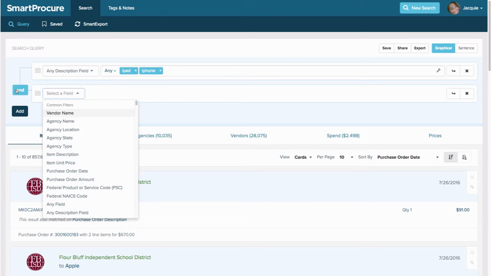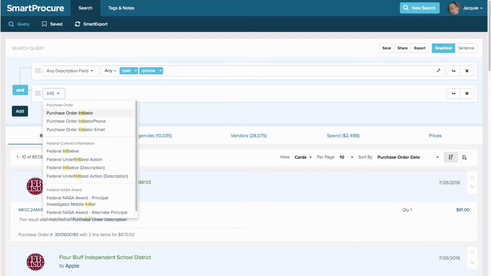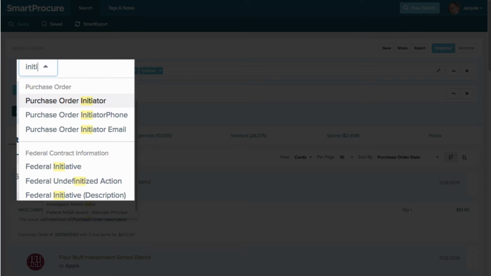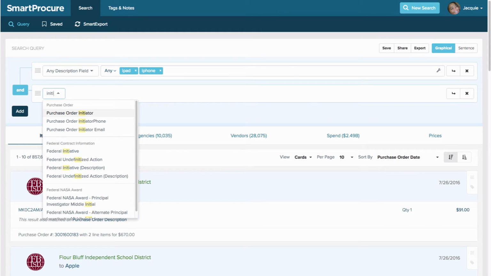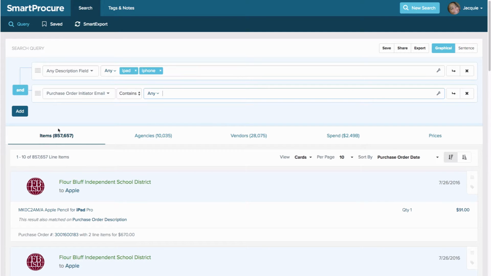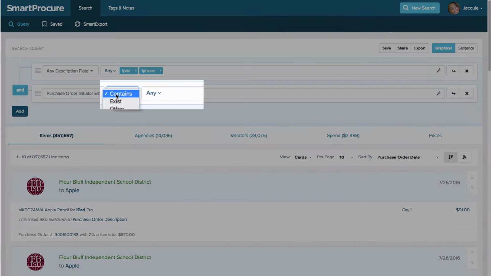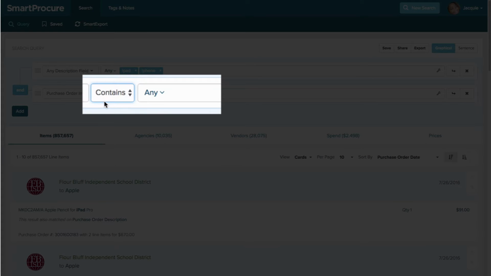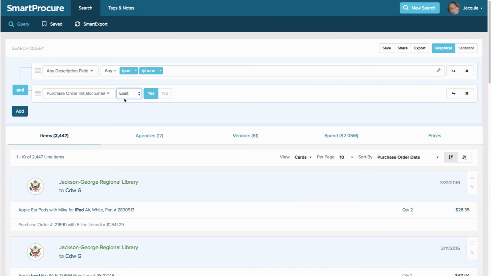In this case, I'm going to look for an initiator, right? Sometimes you are interested in finding who purchased it or who initiated the purchase. So you can go ahead and type part of what you're looking for. It's going to default to whatever filter already has that information within it. In this case, I'm going to select the email. And now, rather than contains, I'm going to select exist. It defaults to yes, and it's going to run my search automatically.